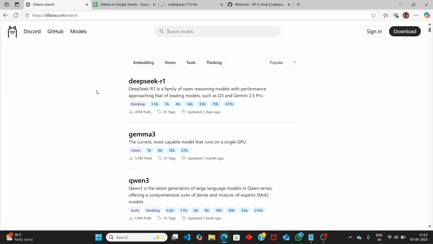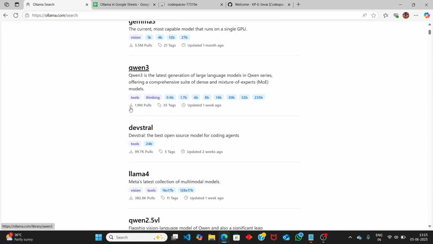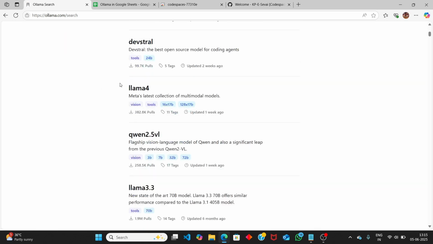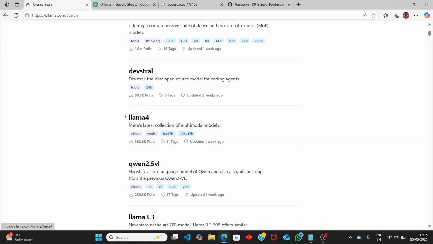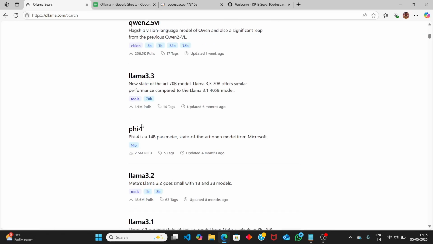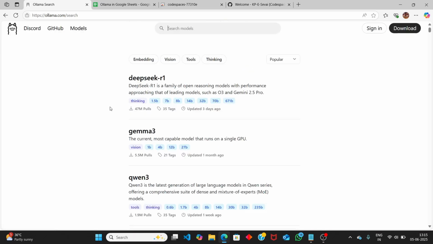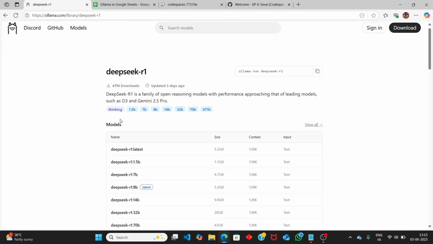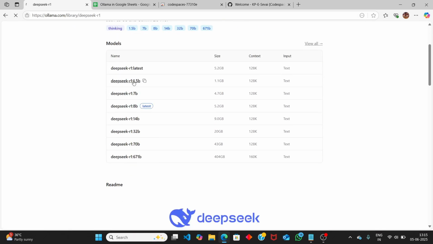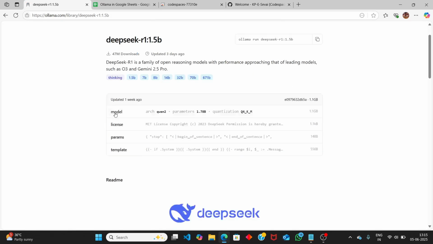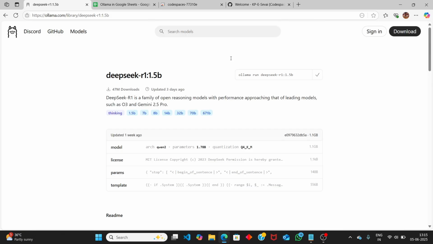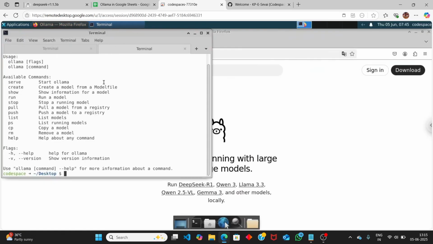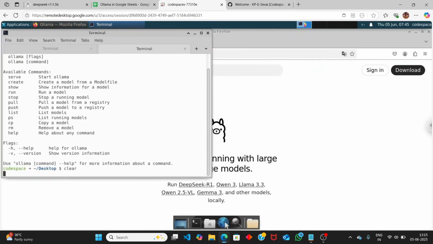If you click on models, there are lots of models, like DeepSeek, Gemma 3, Llama 3.2, 3.3, lots of models. Llama 4 is also available. But in this video, we're gonna select the DeepSeek R1 model, and I'm gonna select the 1.5 billion parameter model. If you want to choose a higher parameter count, you can also do that, but I'm gonna choose the 1.5 billion parameter. So let me copy that, and here we have to paste it now.